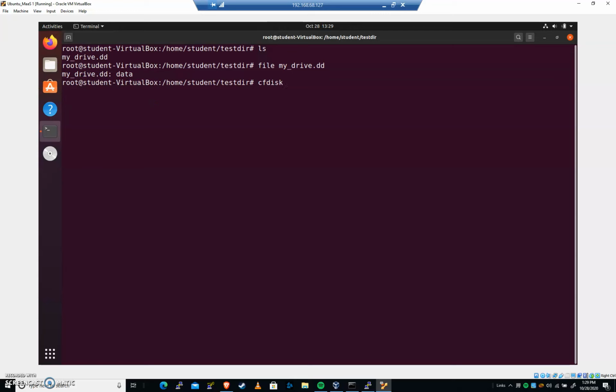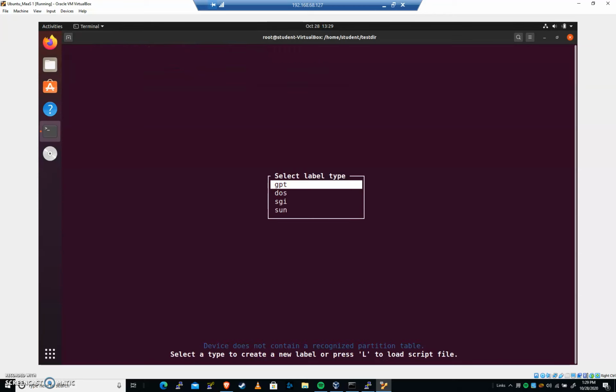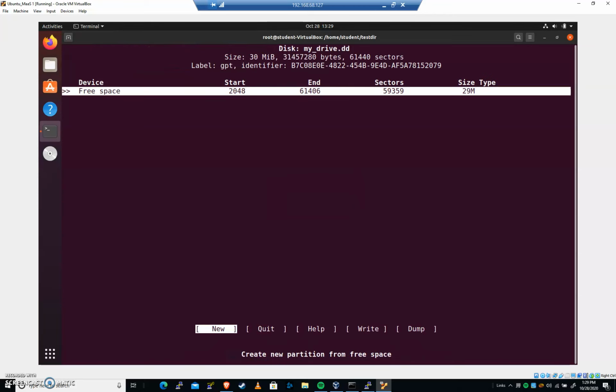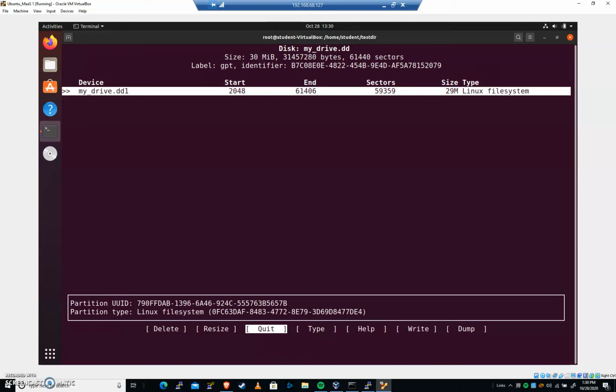So I'm going to run cfdisk mydrive.dd, and let's take this file and put a partition table on it. GPT is fine. You can see that we have a 29 megabyte drive. I'm going to create a new partition. We're going to make it a Linux file system. I'm going to go ahead and say write. And again, we have to type yes. And I'm going to go ahead and quit.